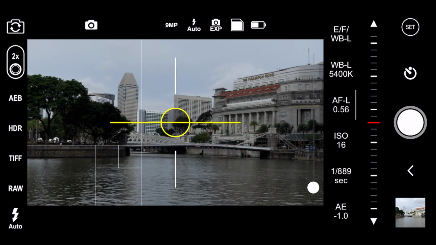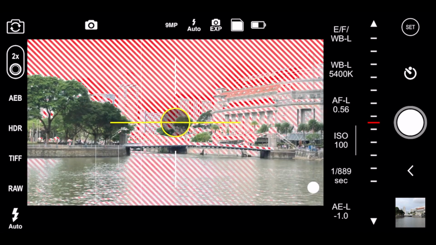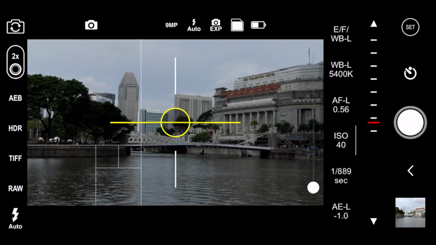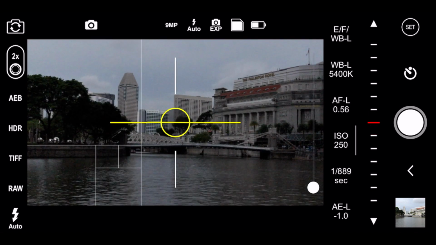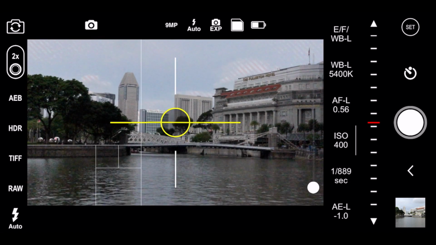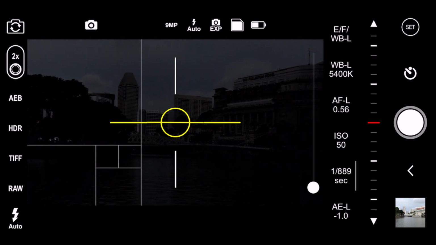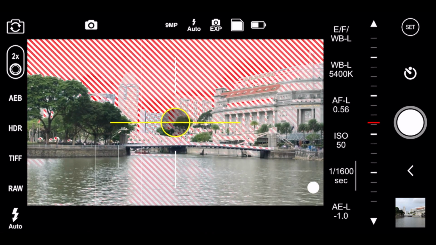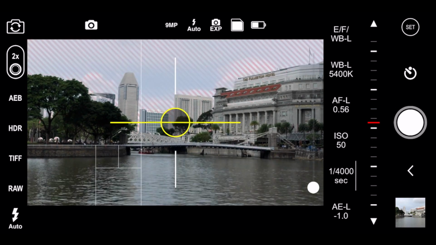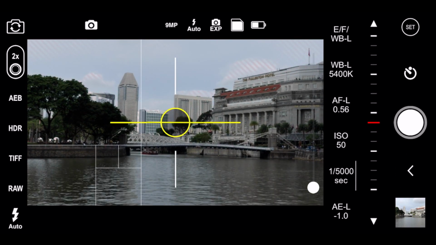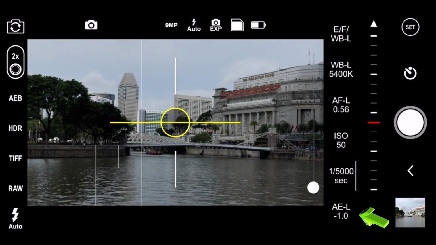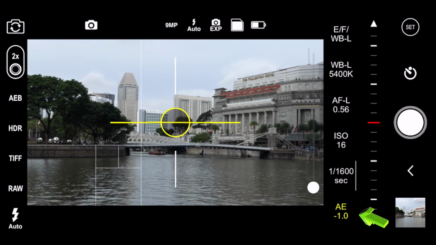We can also manually adjust the exposure, or the amount of light entering the camera, by playing around with the ISO and shutter speed. Once we adjust these settings, the exposure button changes from a yellow AE to a white AE-L, indicating that the exposure is locked and it is no longer in auto mode. We can also switch back to auto exposure by pressing the last AE or auto exposure icon.